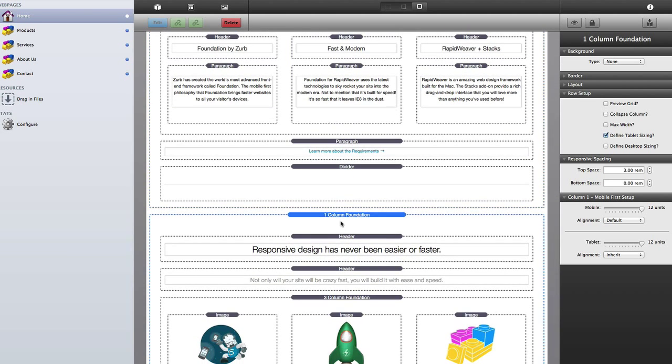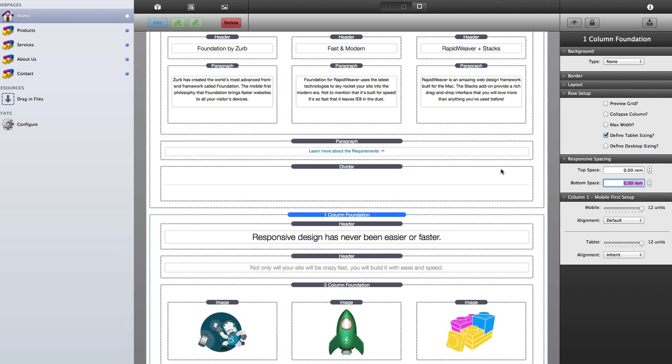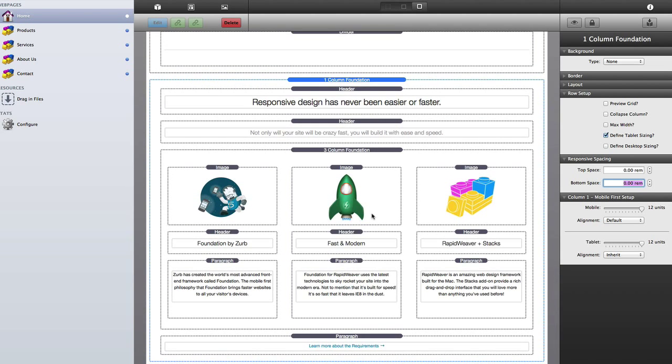So let's go ahead in here. And yeah, I had the top space set to 3. So we'll set that to 0 and we should be golden. But let's go ahead now and work on the footer area.